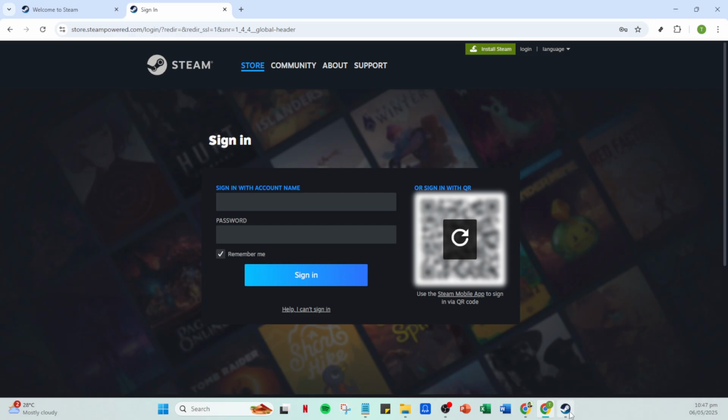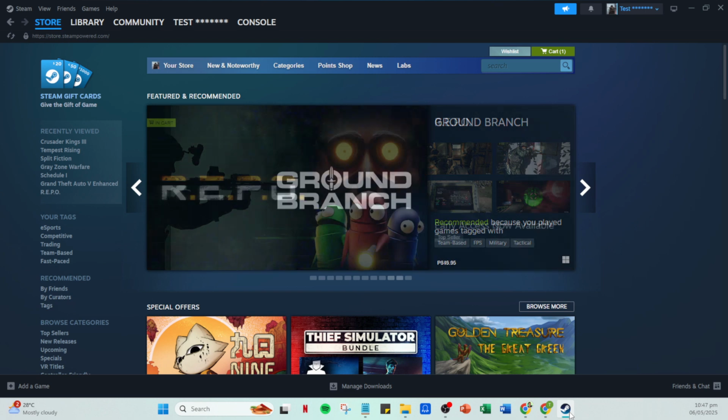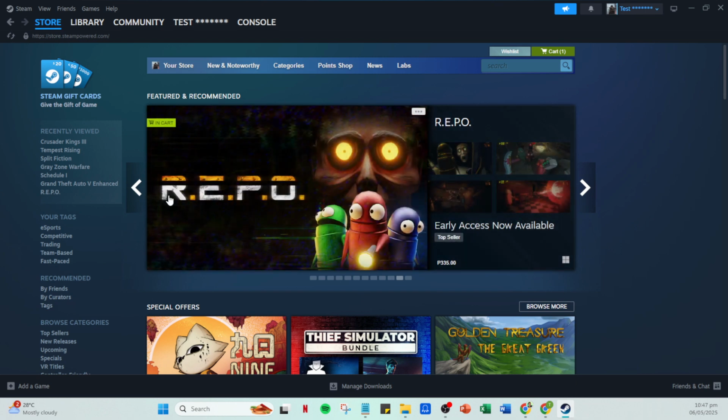If you're new to Steam or you haven't enabled it already, consider setting up two-factor authentication for added security. It's a great way to keep your account safe.